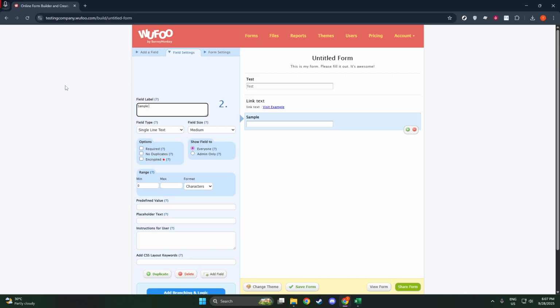Now, let's focus on changing the field label. In the Settings panel, look for the Field Label option. This is where you will either enter a new label or make changes to an existing one. For example, you might decide to change the label from something as general as first name to something more personal or clear like your given name.